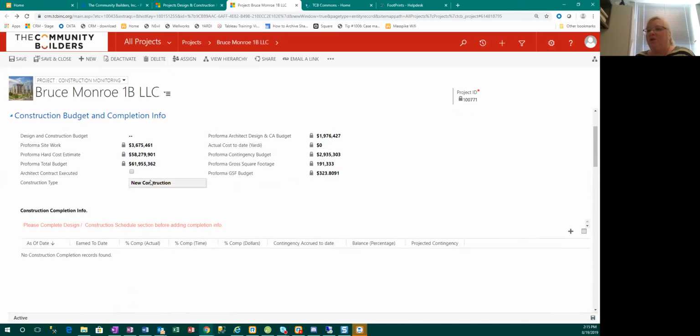This construction type comes from the main project screen. We have a group of options here: new construction, adaptive reuse, rehab, and combination. That is standard how we identify them. I know in the spreadsheet you have some other scenarios. If these particular choices are not working for you, then we can work with the development leadership to modify this list. But at the moment, that's what it is.